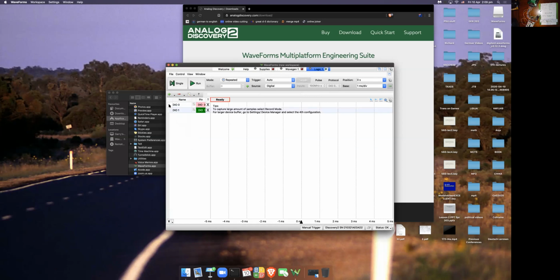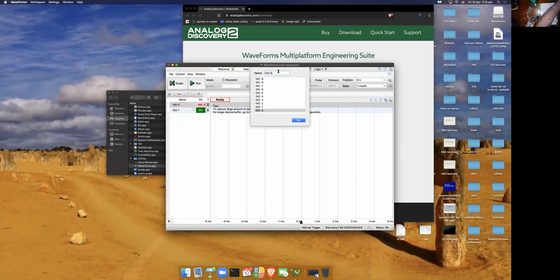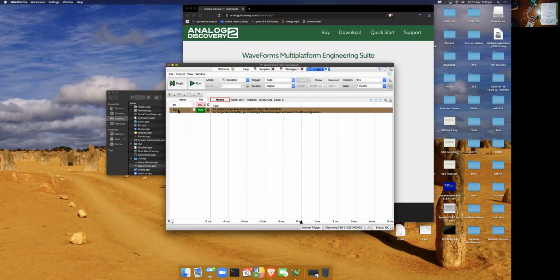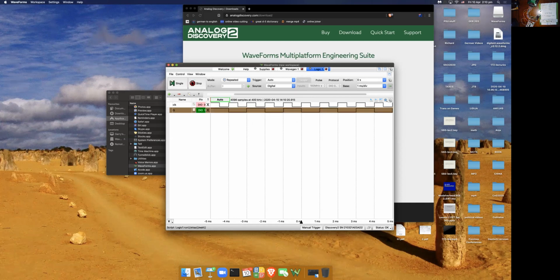Now, if I click on this, I can change the name. So I'm going to change this to clock. Click OK. And this one, I'm going to call Q. Click OK. And then I click on Run.